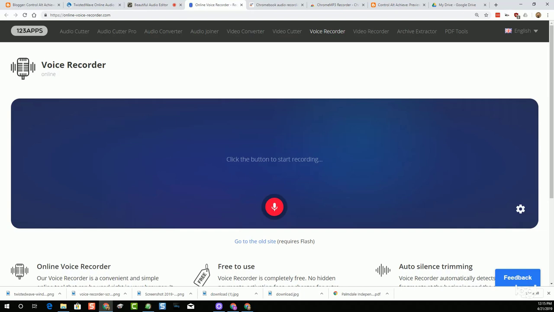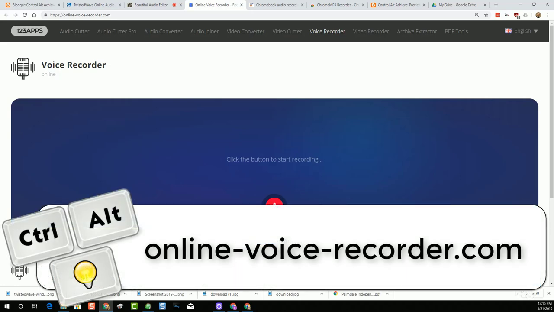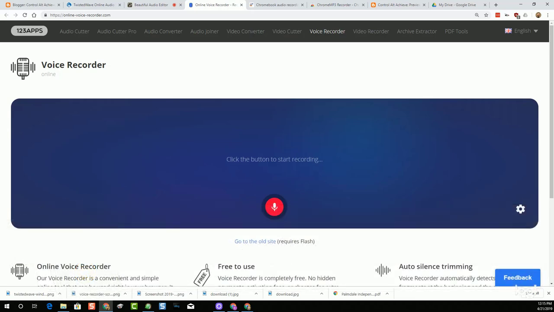The second audio recording tool we're going to look at is called Online Voice Recorder. You're going to find this one at online-voice-recorder.com. It is pretty much about as simple as the first one, and of course it runs on Chromebooks, but it also runs on Macs and PCs. So if you're looking for something that runs on all those platforms, Online Voice Recorder is definitely a good match. Whenever I'm not on a Chromebook, this tool is typically my go-to if I just need to do some quick audio recording on the web.